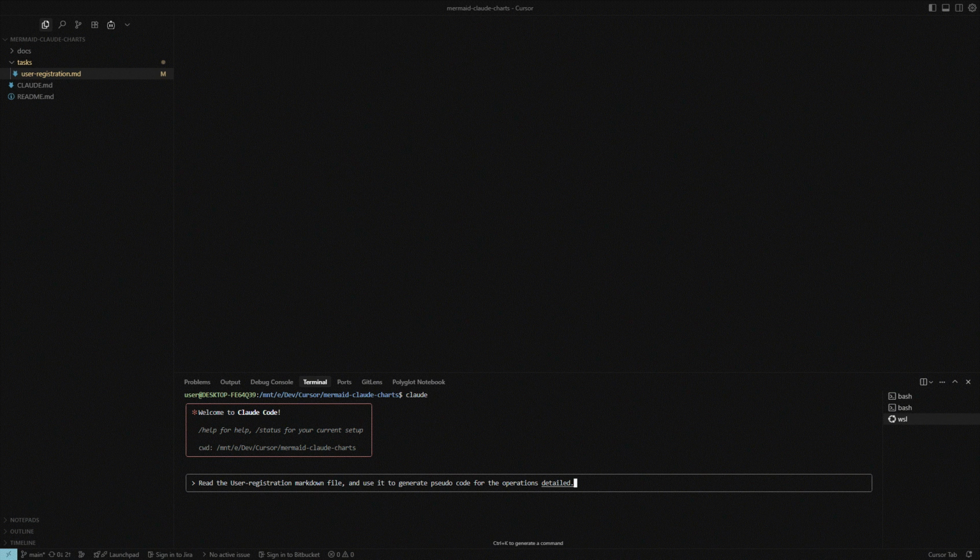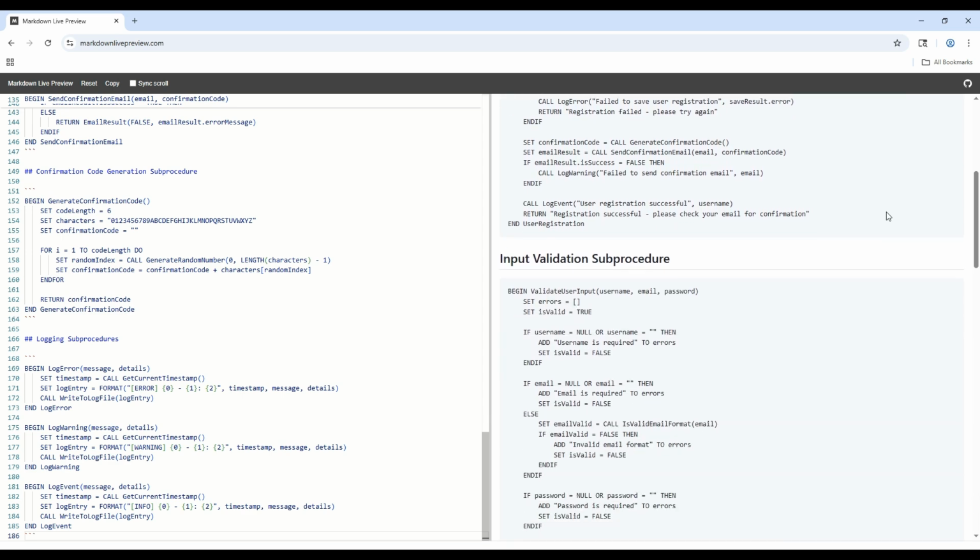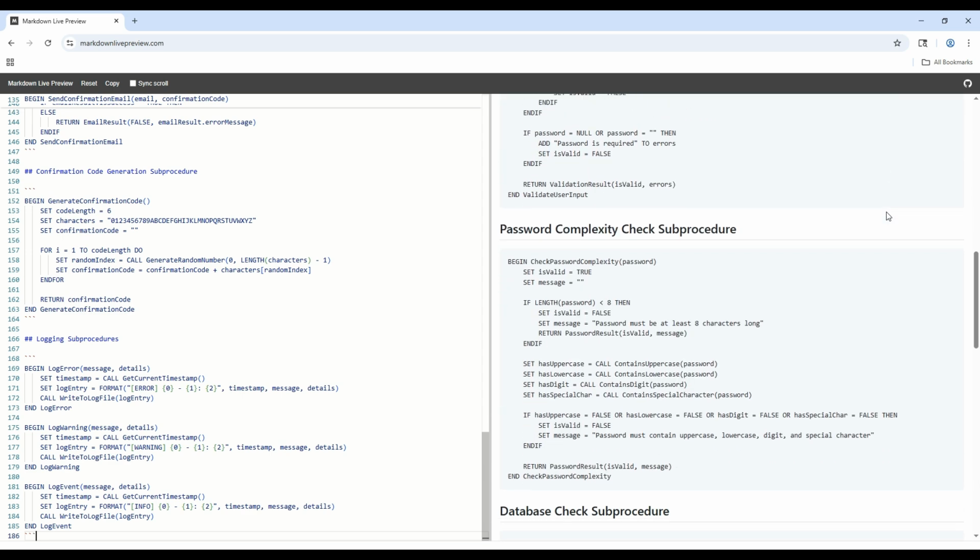We are now ready to issue our first instruction. We want Claude to read the user registration markdown document and generate pseudocode based on the operations. Our prompt will be as follows. Read the user registration markdown file and use it to generate pseudocode for the operations detailed. After Claude has finished generating the pseudocode based on our user registration markdown guidelines, we can look at the result in our markdown editor. Claude has generated subsections representing the sub-procedures defined in the initial steps we specified, numbered 1 through 7.